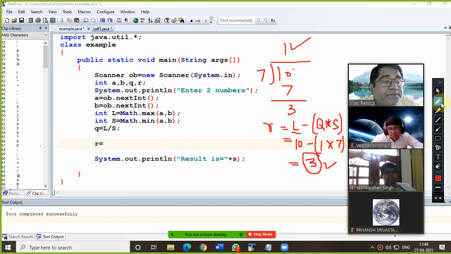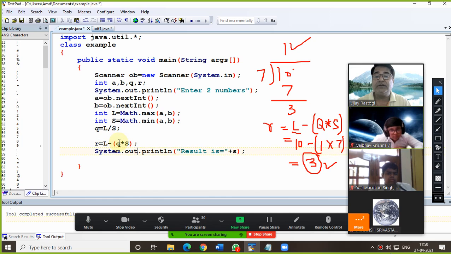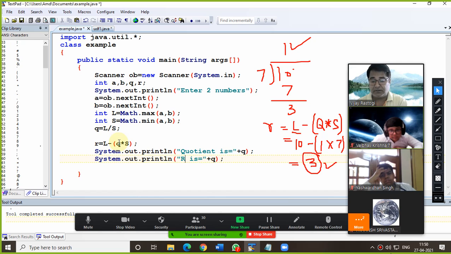Am I clear this? Yes, sir. So now the same working I am going to show you here. So the largest minus the quotient multiplied by the smallest, and then after you are supposed to print quotient is q, and then remainder is r. This is the simple working.